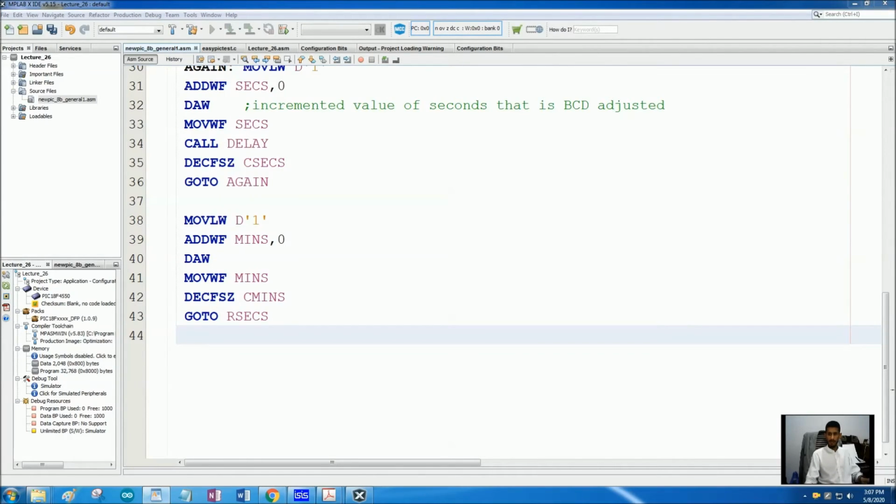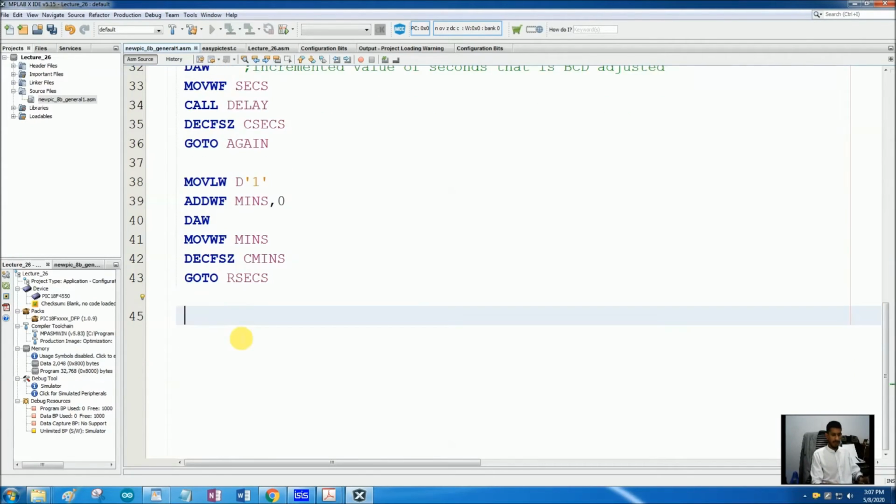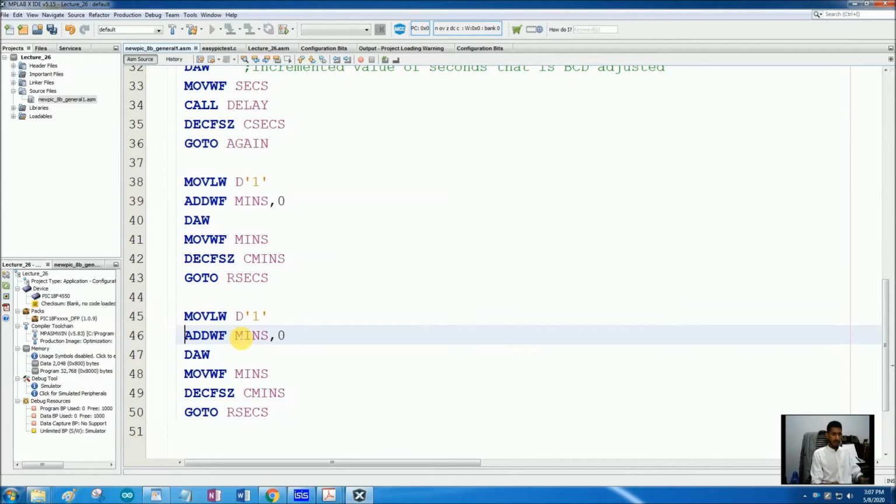So now let's assume the minutes counter was also overflowed. So what should it do? It should increment the hours. Let me copy and paste this subroutine. It should increment the hours, decimal adjust it and send it back to the hours. Then it should decrement the count for hours.